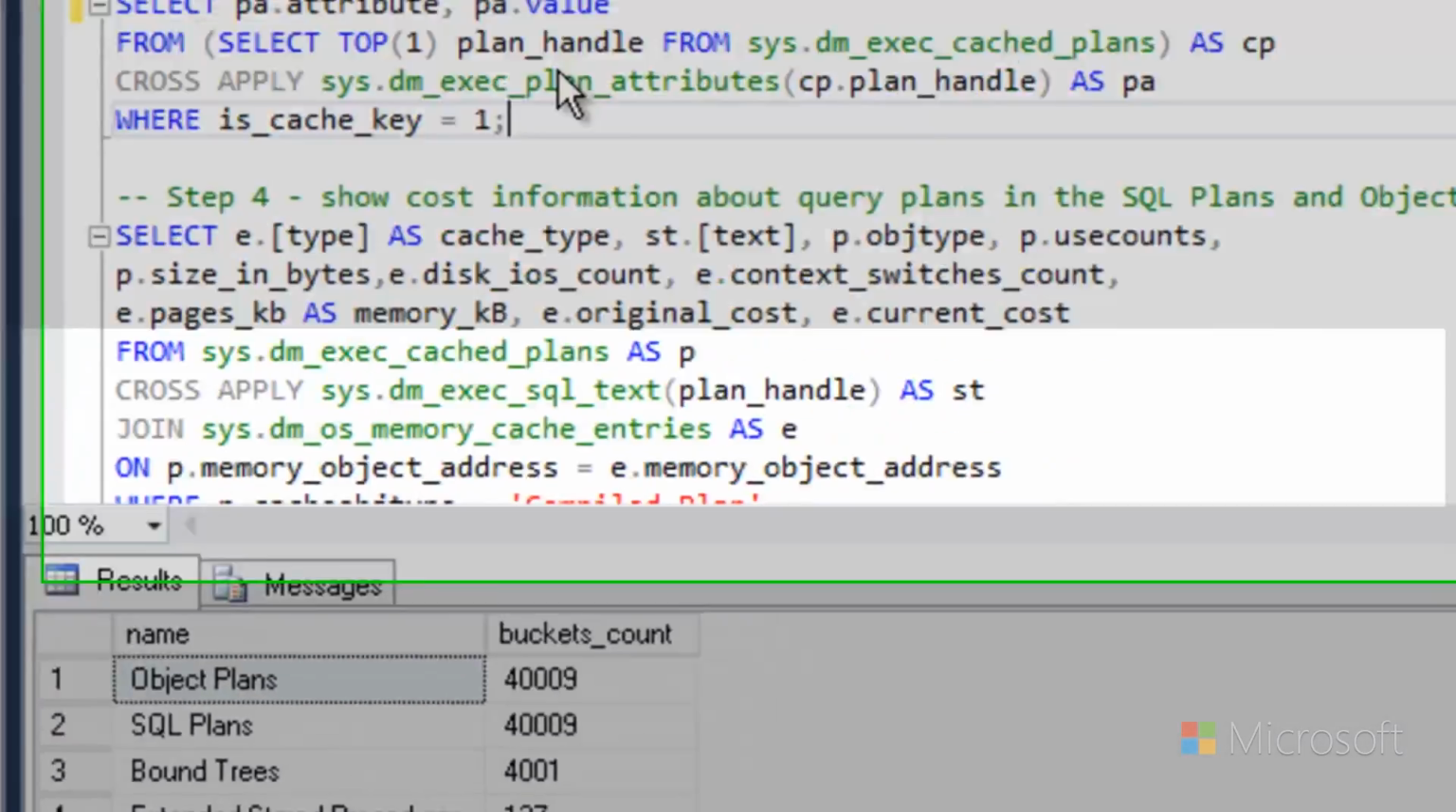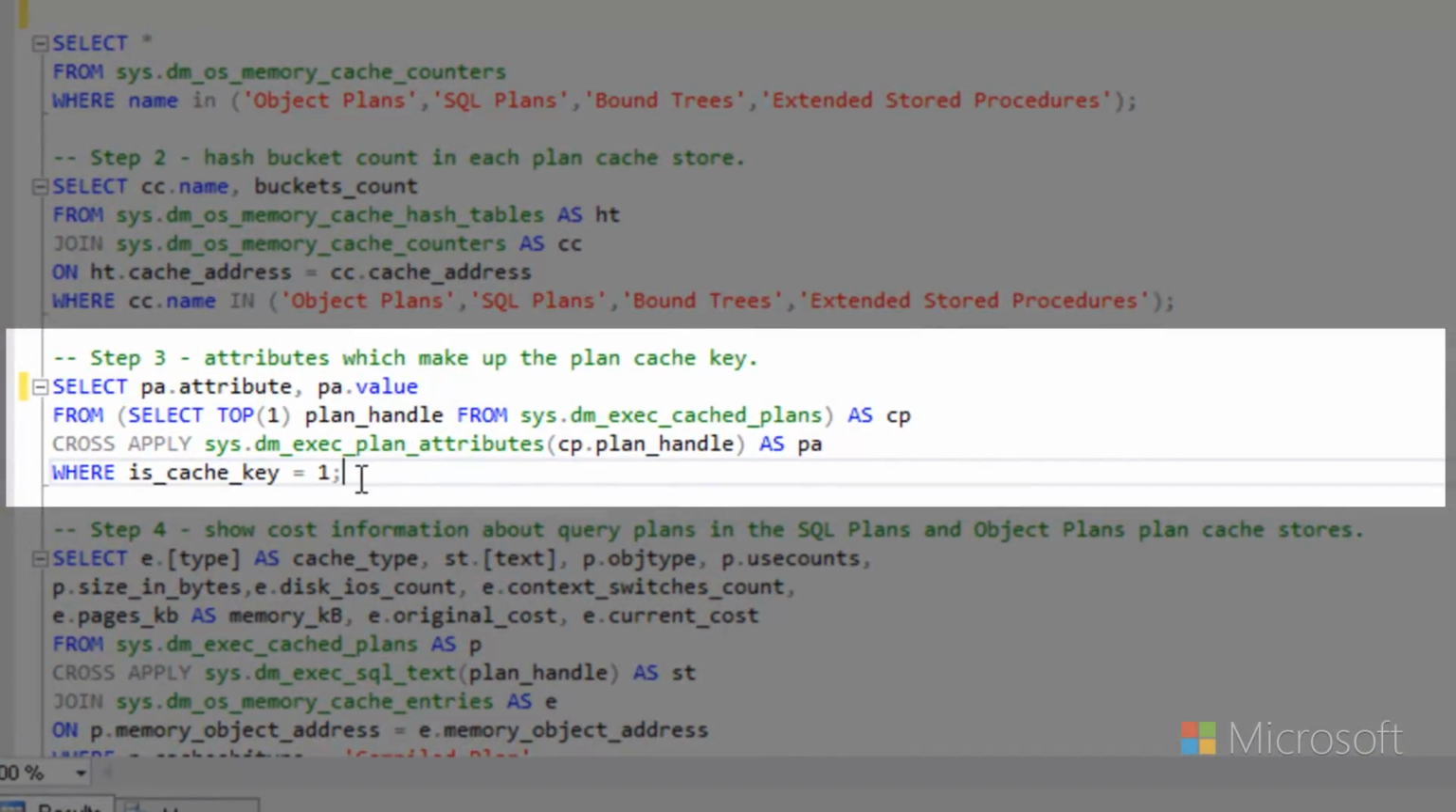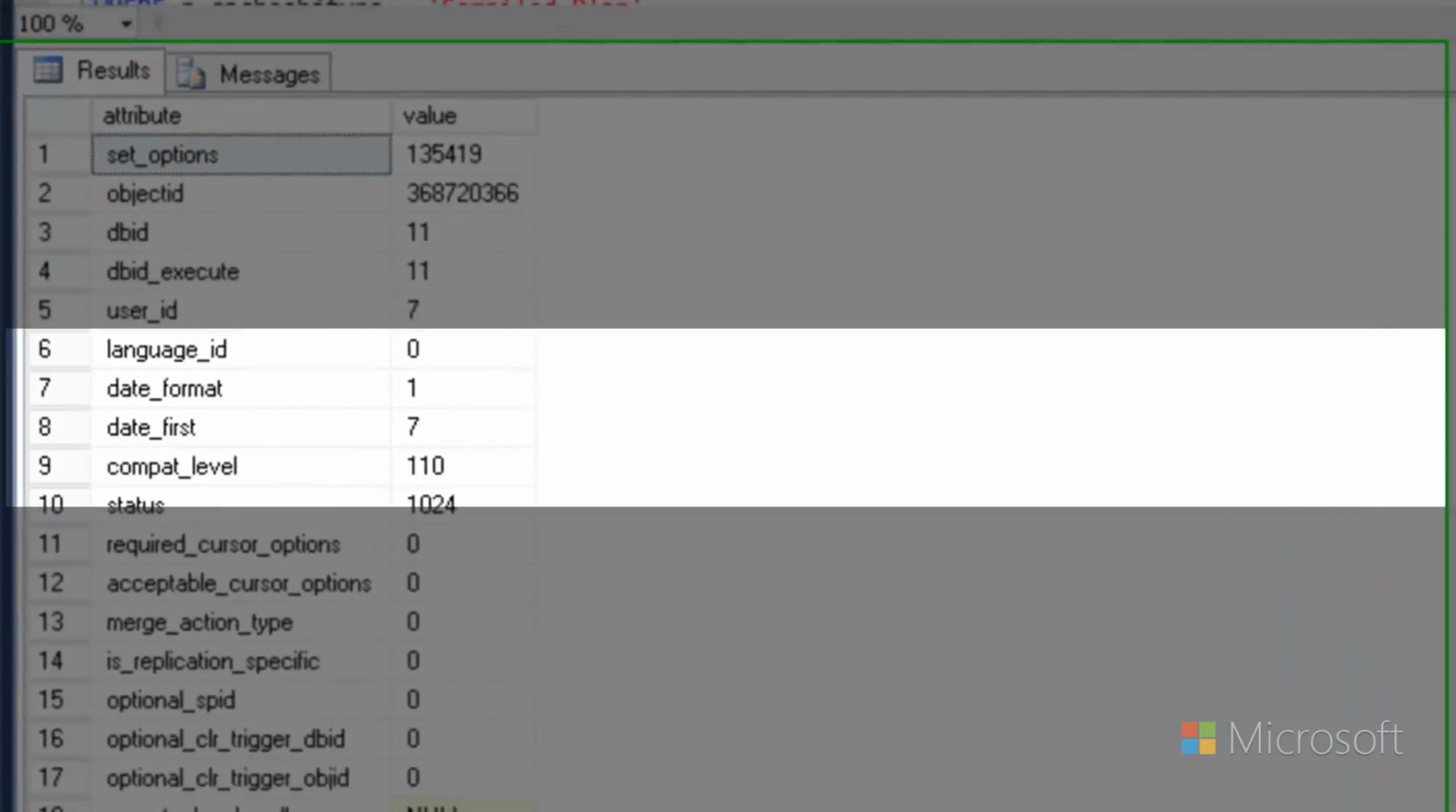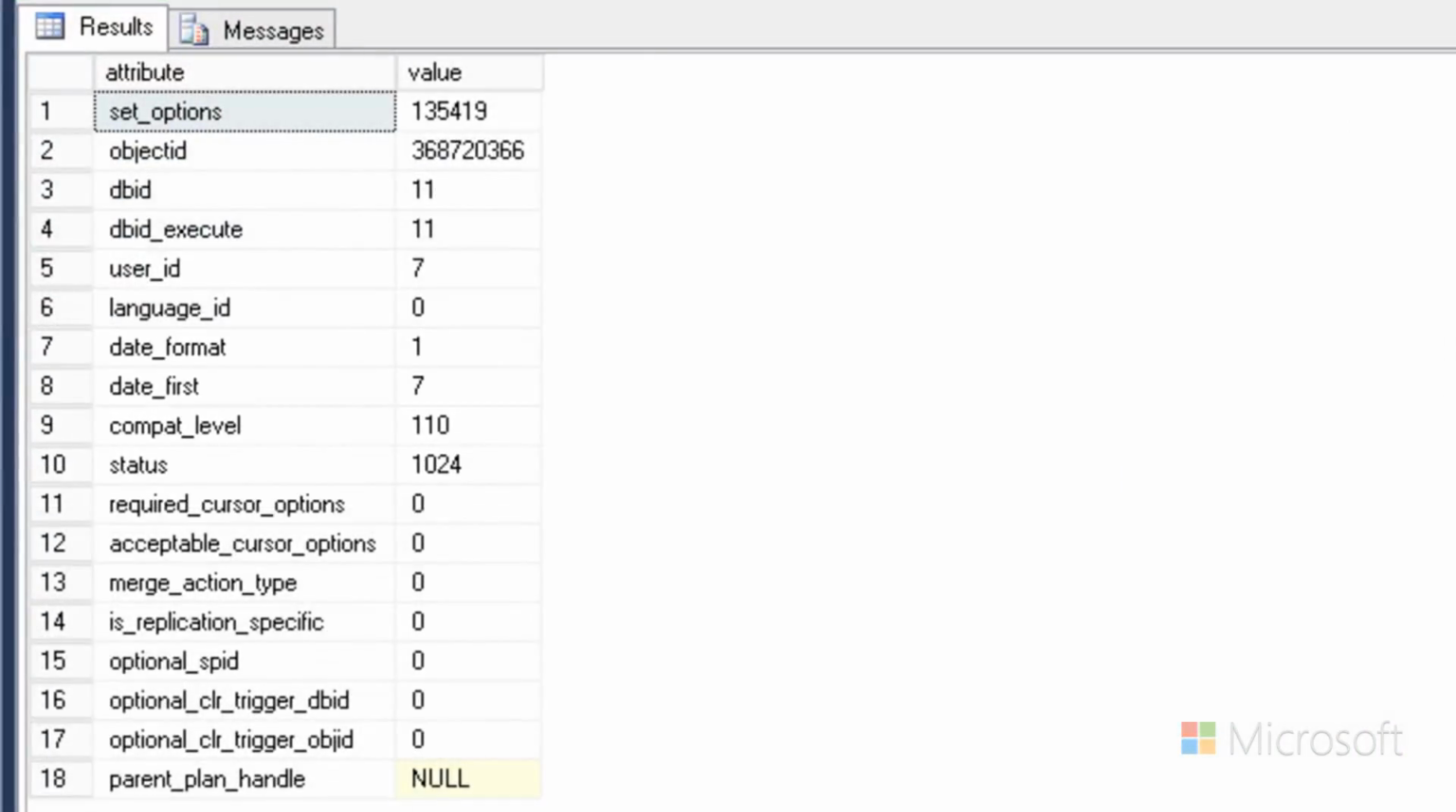Now we'll just have a look at the attributes of the plan cache key, and we can see each attribute. You can show everything, pa.* would just show is_cache_key equals 1, but these are 2 important columns in here. So we can see all the different options. We can see the databases running on, the user, and all of the different settings on, off, or set to a particular value within here.